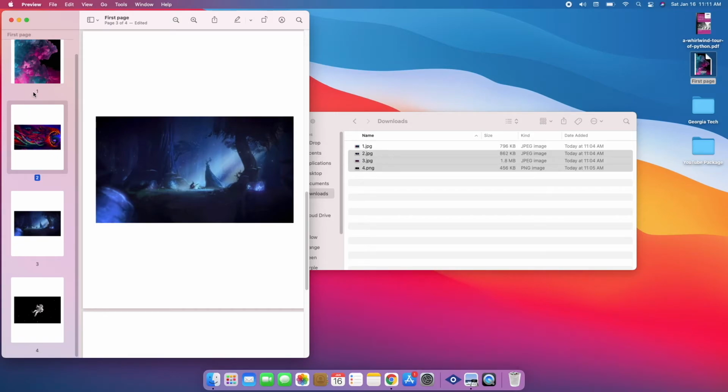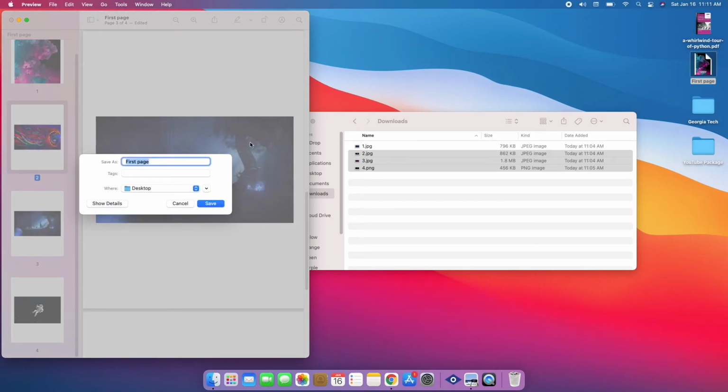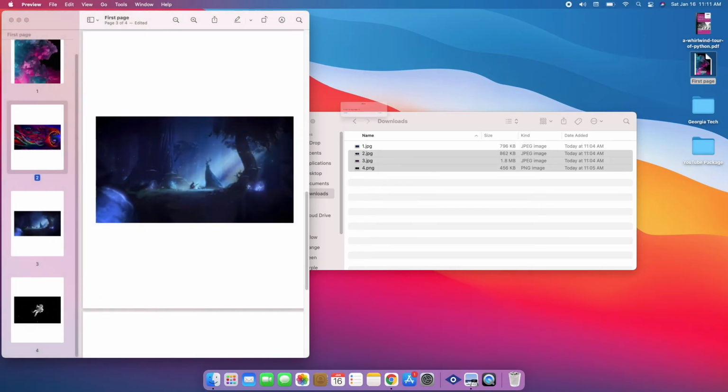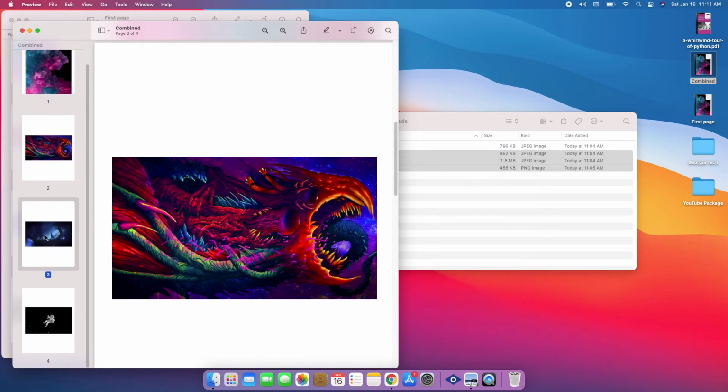So once you have your pages to your liking, your pictures to your liking, the next thing for us to do again is to go to File and then Export as PDF one last time. And here we're just going to name it Combined and save it in Desktop. And now that I open Combined, you can see all those other pictures show up completely fine.